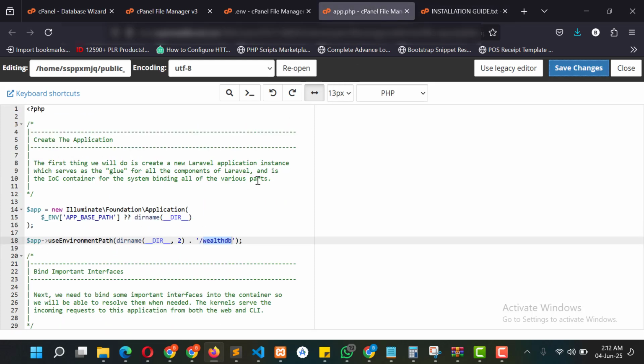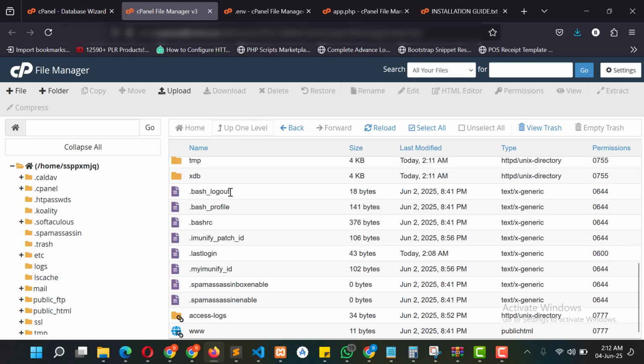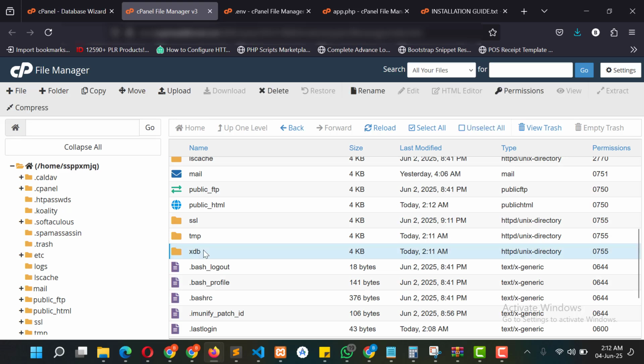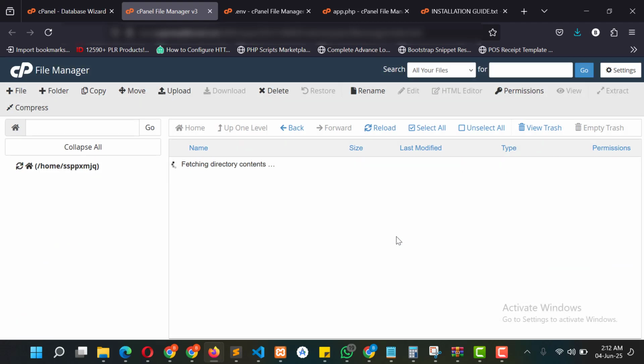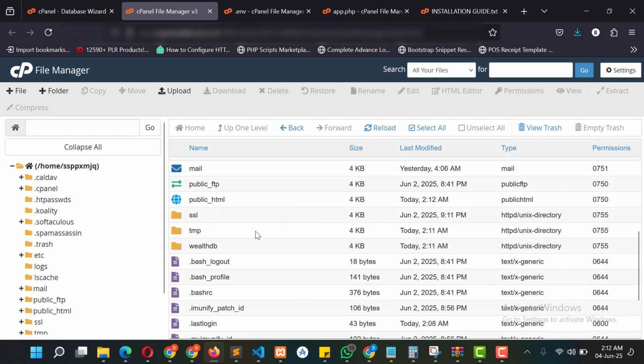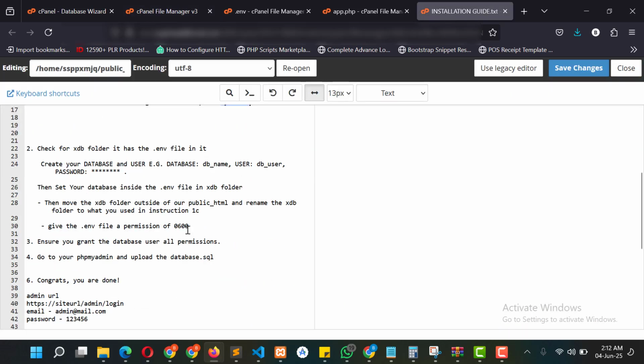So what we used here was wetdb. So I'm going to go outside my public_html. Now this is it. I will rename it. I will rename the file. Sorry, the folder. Now it has been renamed. So next thing now is to give the env permission 600.